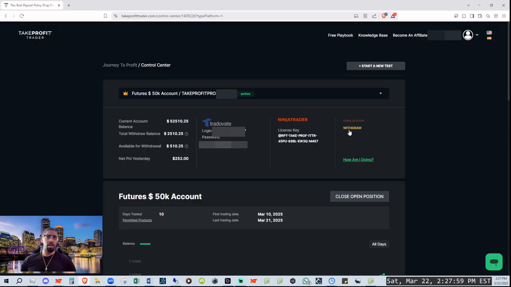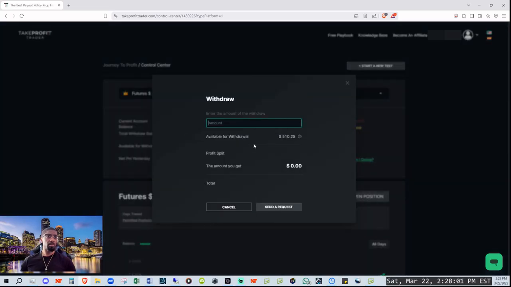Withdrawal process, I'm going to go ahead and click withdraw. Again, available for withdraw 510.25. So I'll go ahead and type 510 and a quarter. I mentioned this before, but I'll break it down again.